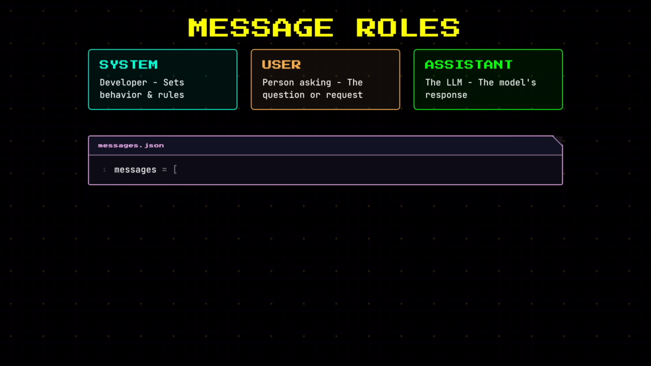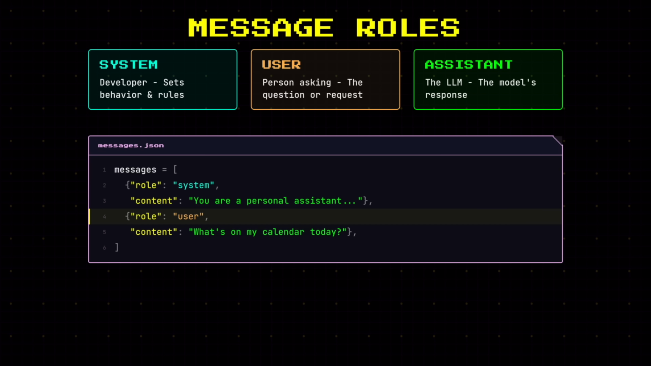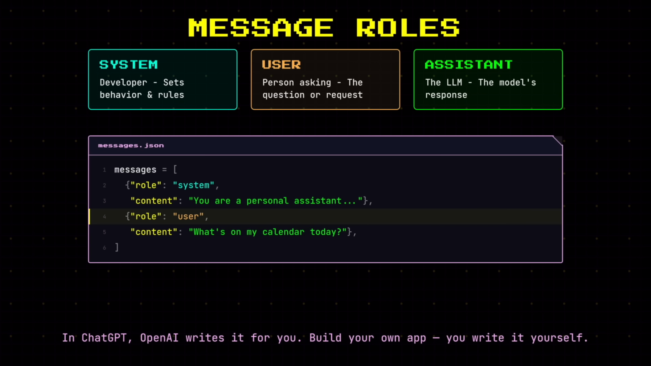Look at this messages array. The first item has role, system. That's the developer talking. The content says, "You are a personal assistant that helps manage schedules and tasks." That's the instruction that shapes every single reply. The second item has role, user. That's the person asking, "What's on my calendar today?" The system message is invisible to the user, but it's always there, always in context. In ChatGPT, OpenAI writes it for you. When you build your own app, you write it yourself. That's a big part of what makes the API more powerful than chatting.